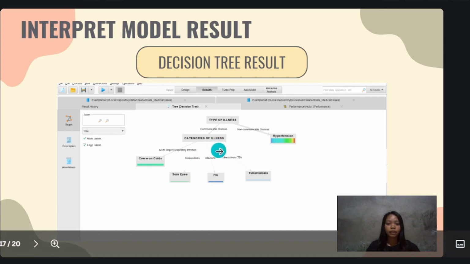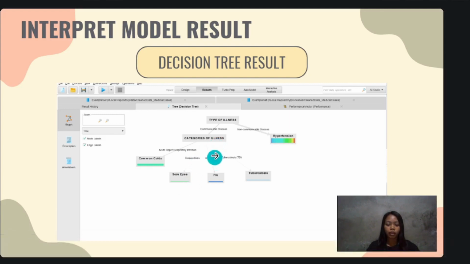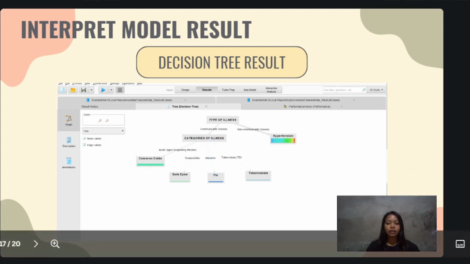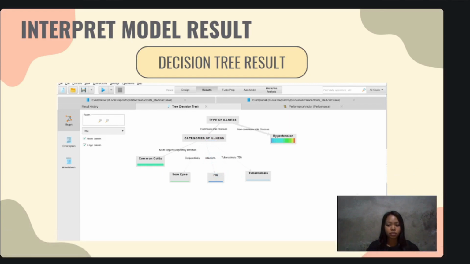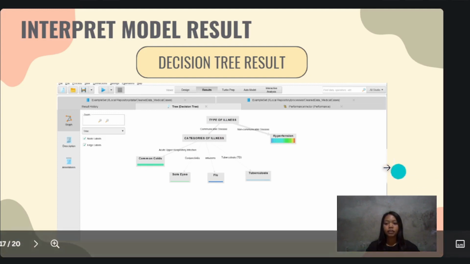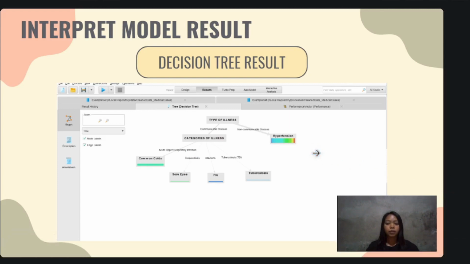Else, if the type of illness is communicable disease and its category of illness is tuberculosis, then its doctor's illness diagnosis is the same as tuberculosis. Therefore, the majority of the doctor's illness diagnoses come from the non-communicable disease which is hypertension. And in communicable disease, we can say that the most common diagnosis is the common cold as we see in the picture.